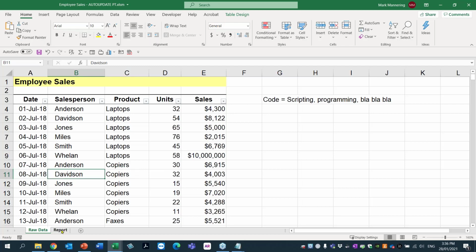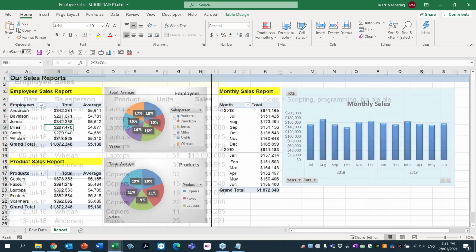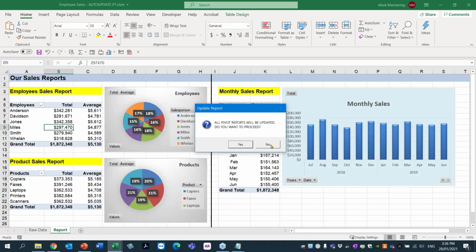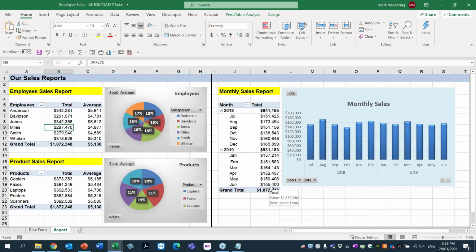Okay, so let's go report, click on report. Bang, there we go. Do you want to proceed? Oh, no, I don't. I don't want to proceed at this point. I still forgot to print out the existing pivot table. Click no. Okay, not updated. All right, click OK. Hasn't changed. It's still the old report based on the old data.